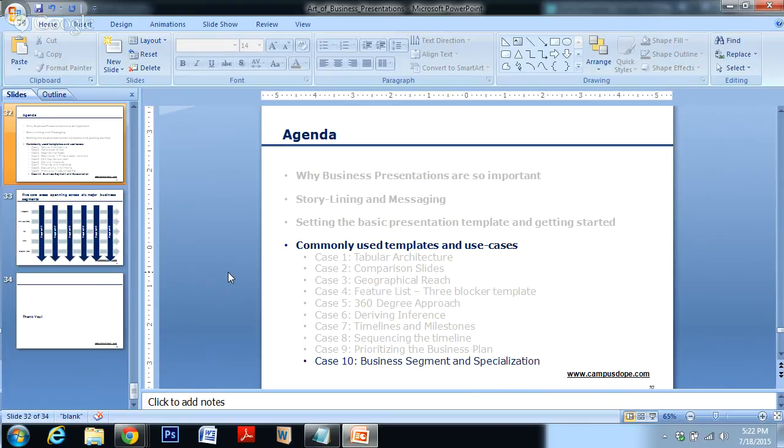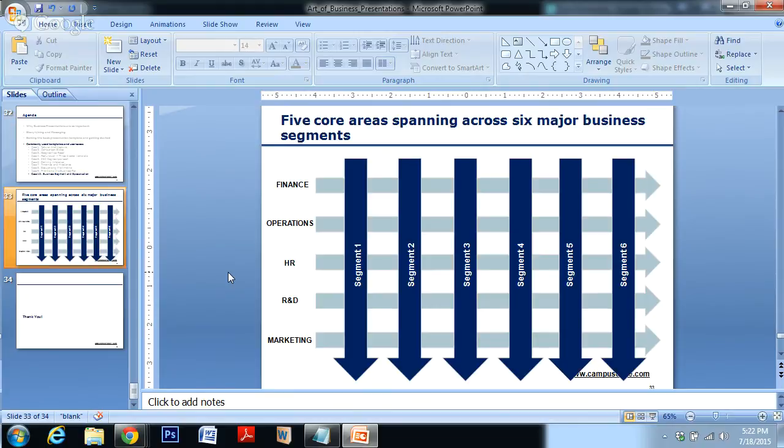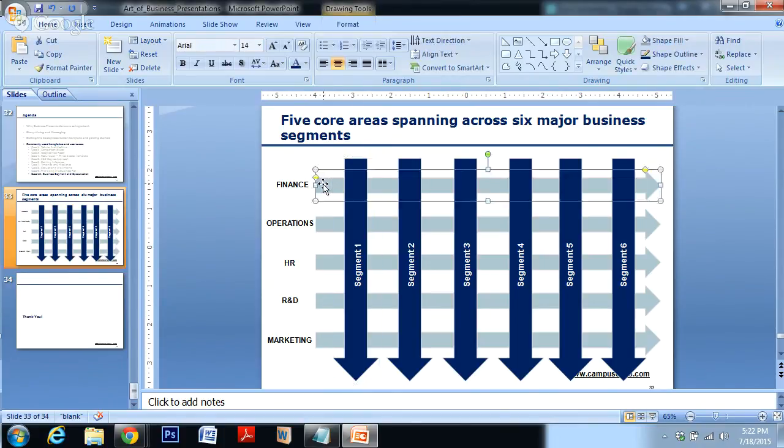So let me again tell you, you have corporation A, it has many segments, and then in each of these segments there are several operations. So how do you show this segment and specialization while you are demonstrating any corporation or any acquisition of a particular company? In that case, we use a simple template, a simple looking slide like this, which is called a horizontal and vertical template.